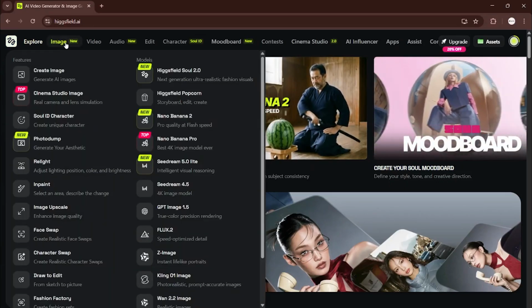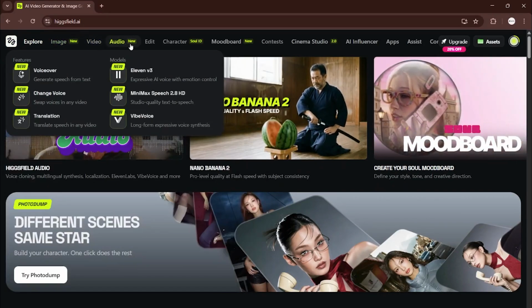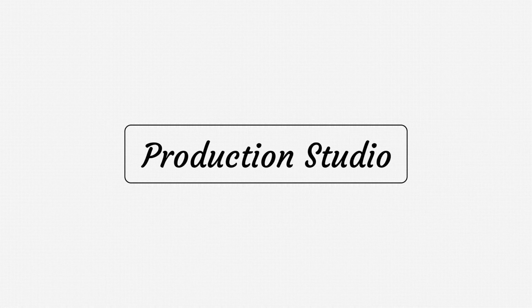When you first log into Higgsfield, look at the top bar. You've got images, videos, cinema studio, apps, and more. Each one is its own workflow, and knowing which tab does what is the difference between wasting time and moving fast. Think of it like a production studio laid out in front of you.